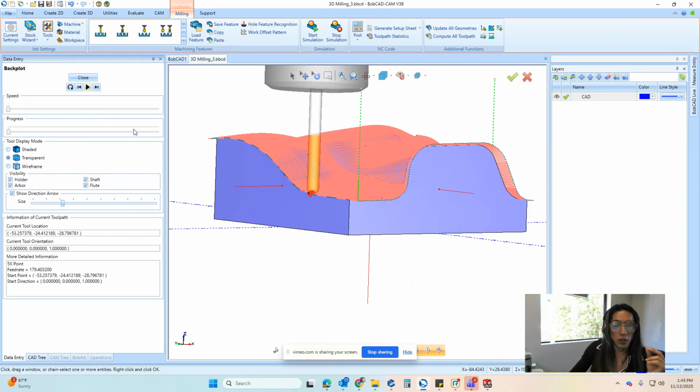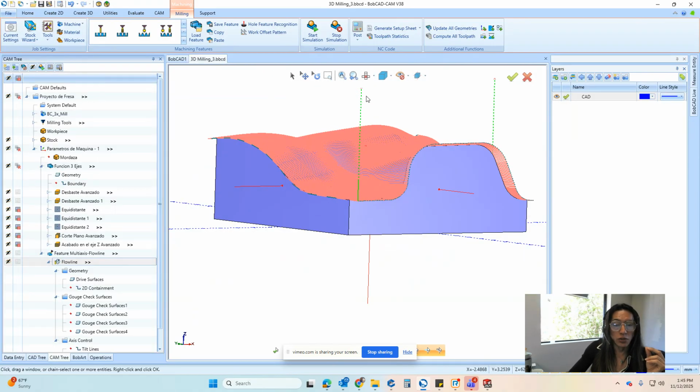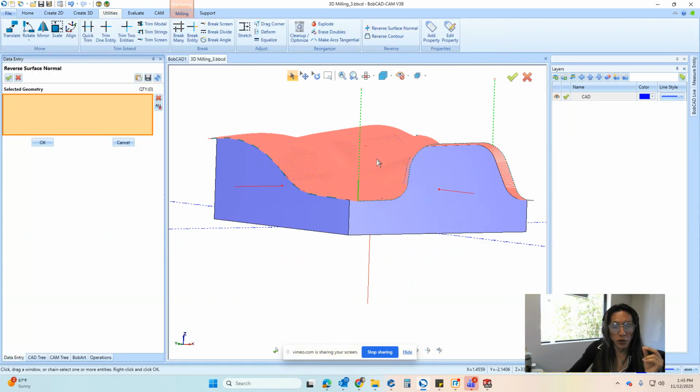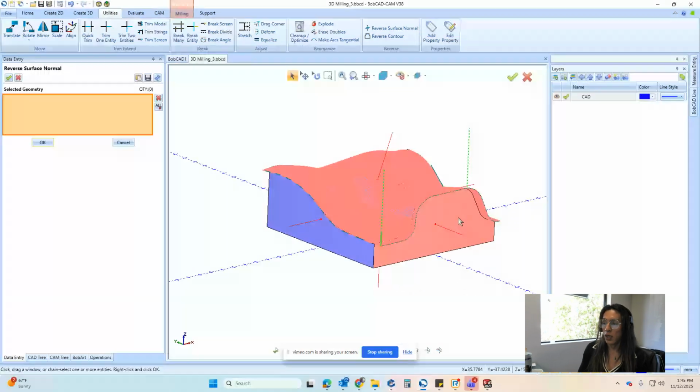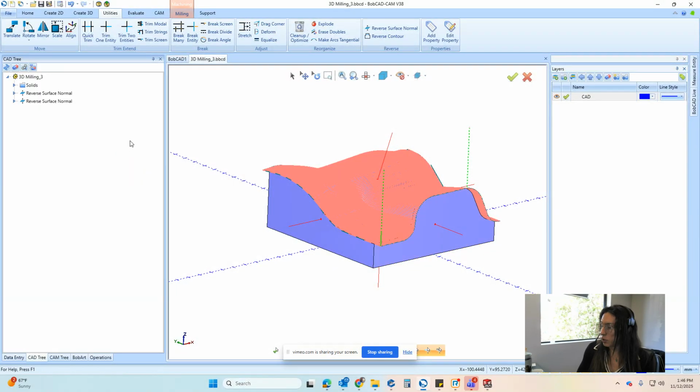So you have to be very conscious of the directions of your normals. You can change this by going to utilities, reverse normal, and you click on it. You need to make sure that your normal is looking in the right direction, because that's going to determine the direction of your cut. Now, any questions about premium toolpaths?